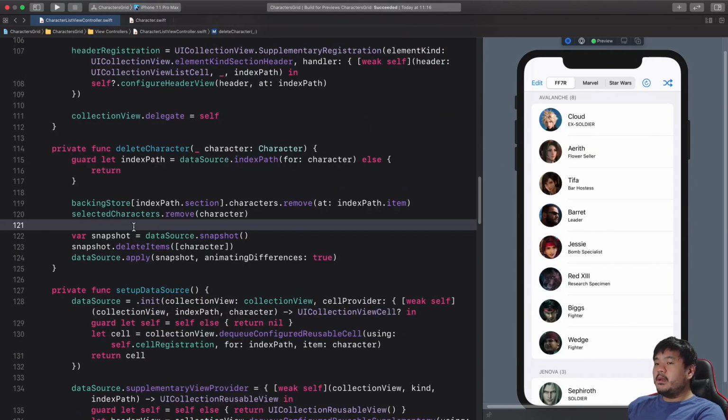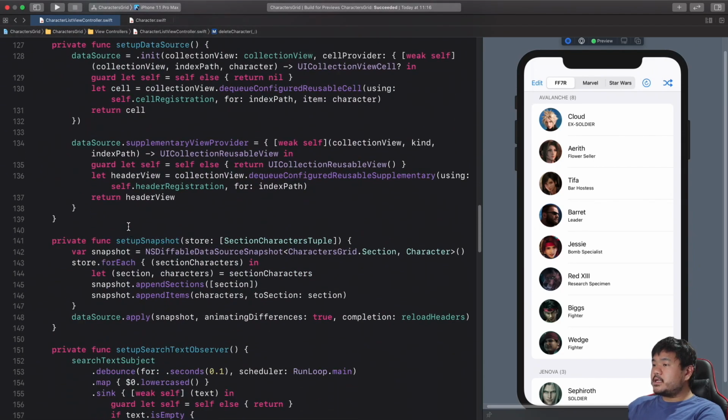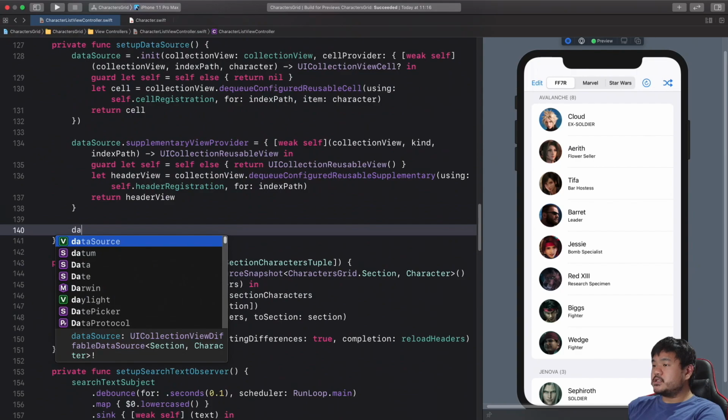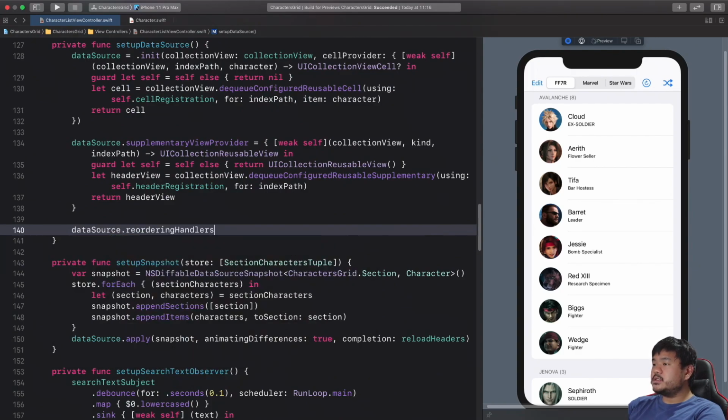Let's move on to implement the reordering feature. To be able to handle reordering using the Diffable source, Apple provides the reordering handlers property. We need to assign handlers for can reorder item and did reorder item property. Navigate to the setup data source. Let's assign the data source reordering handlers can reorder item.